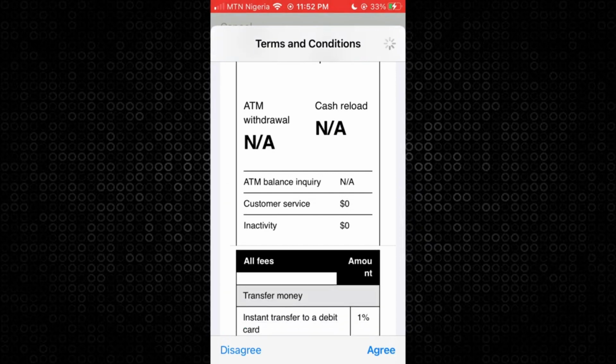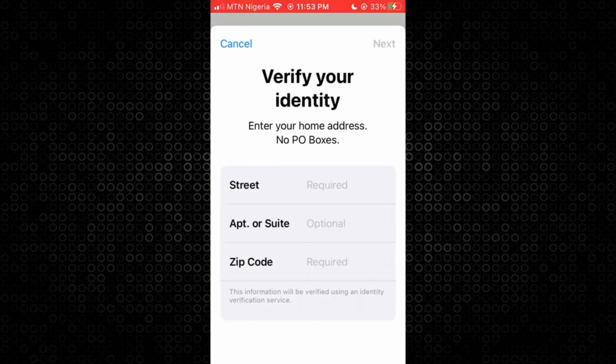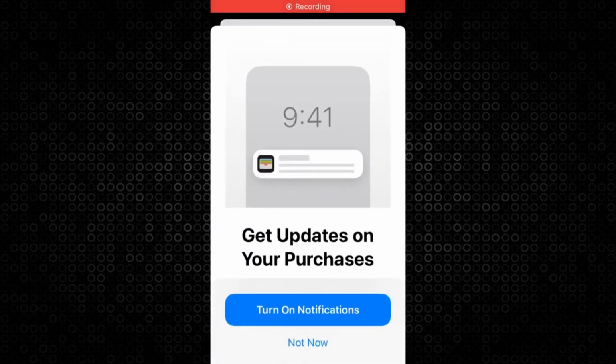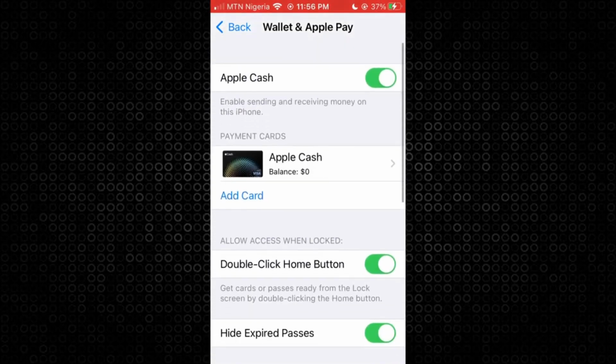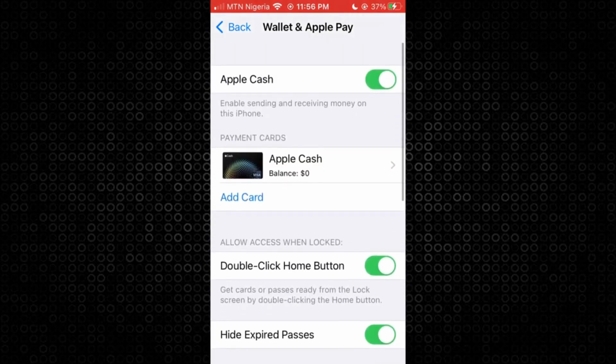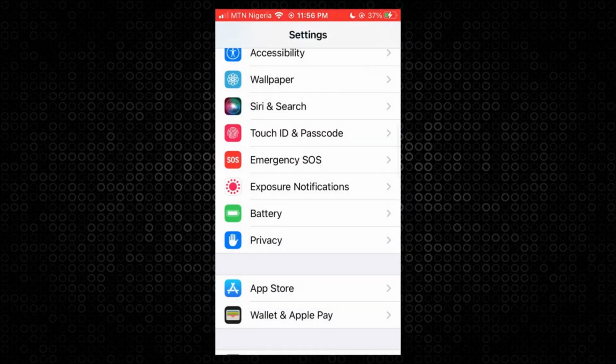All right, so it's showing our balance is 0 here, but don't worry, we still know what to do. We're going to fill up this form here, like identity. We're also going to fill this with the same street details you got from that fake address generator. You're going to turn this on if you want. That's your choice. When you come back here, you see that our Apple Cash has been set up successfully. It's working perfectly.